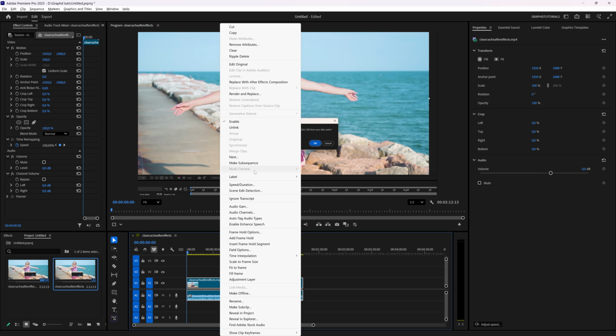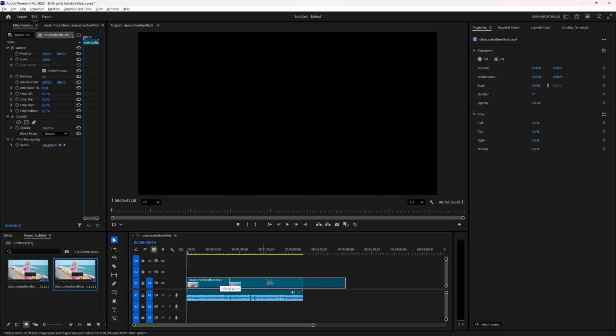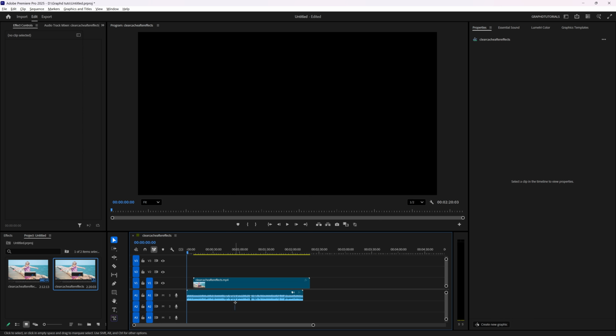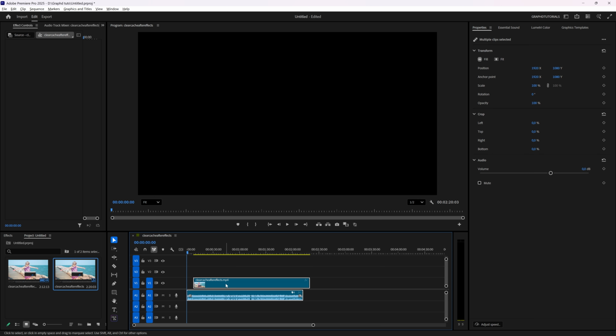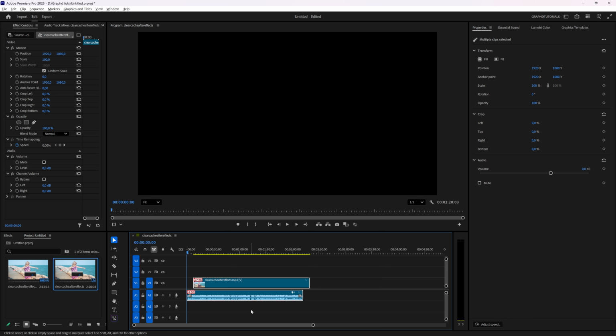The second option I have is selecting the clip and then right-clicking, and then I can choose Unlink. So as you can see now, my selection already changes and I have unlinked my video from my audio. Same here, select the things you want to link. If they're unlinked, right-click and then choose Link. And now they're linked together again.